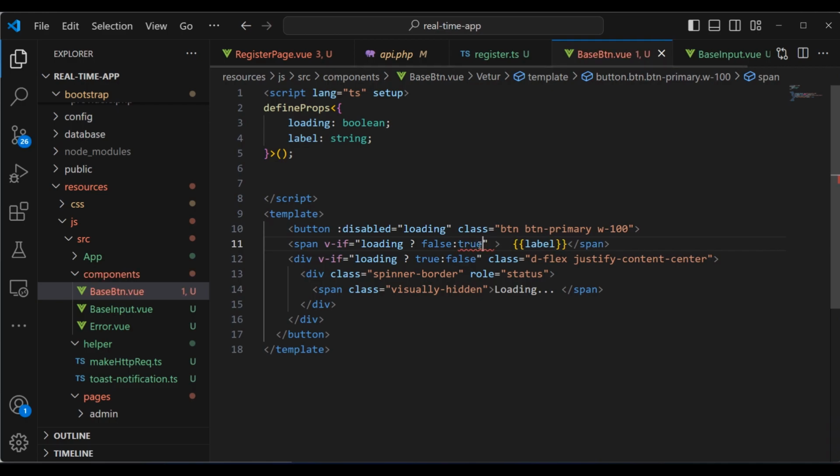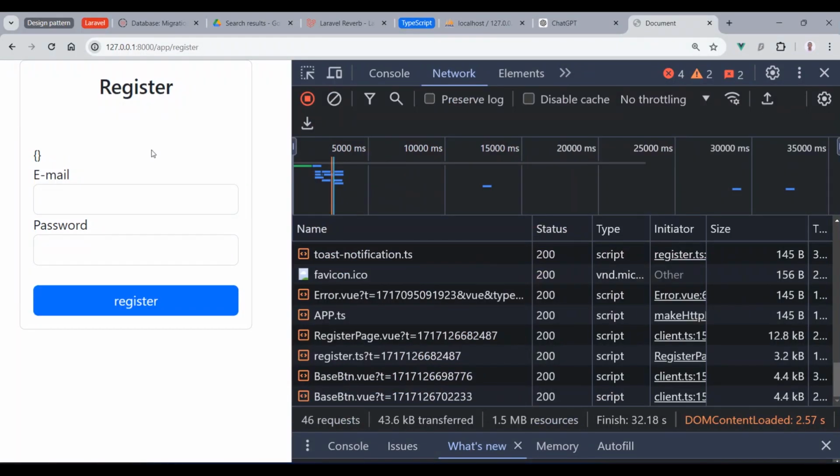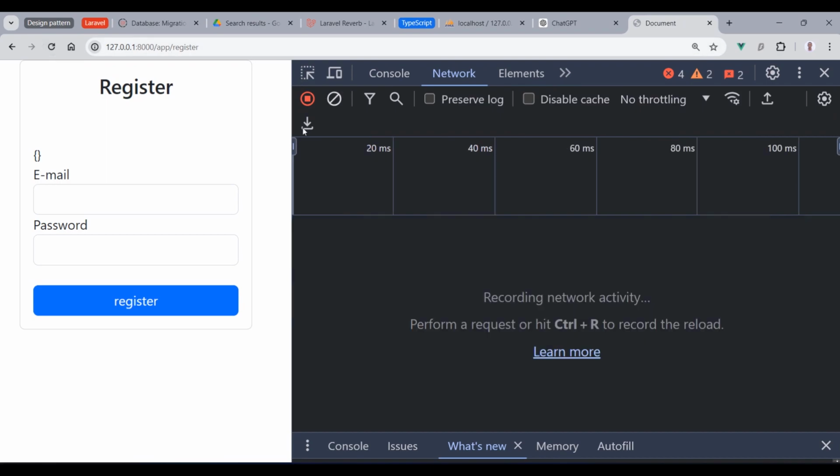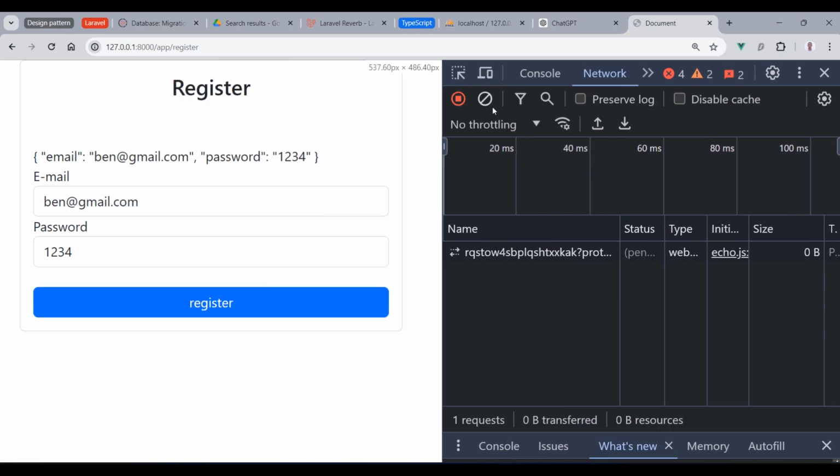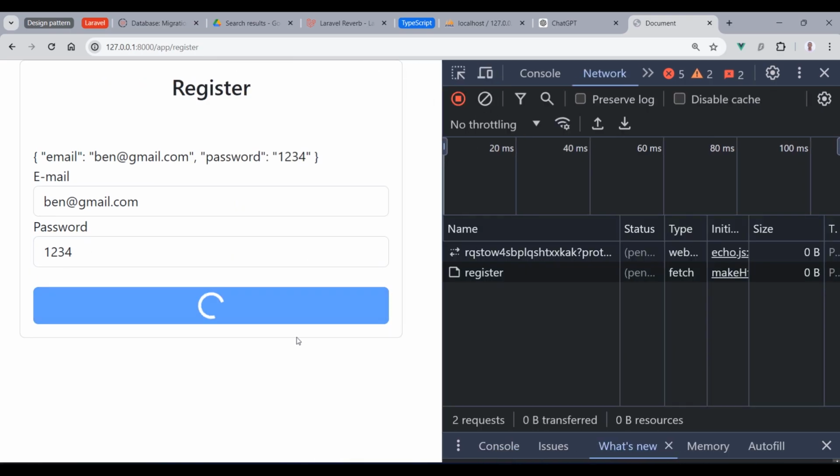That's what we are going to do. And here, guys, let's try to send again. I'm going to pass here ben@gmail.com, but also I'm going to pass here the password. And then I'm going to try to send this data to the server and see what we get. I'm going to pass send.